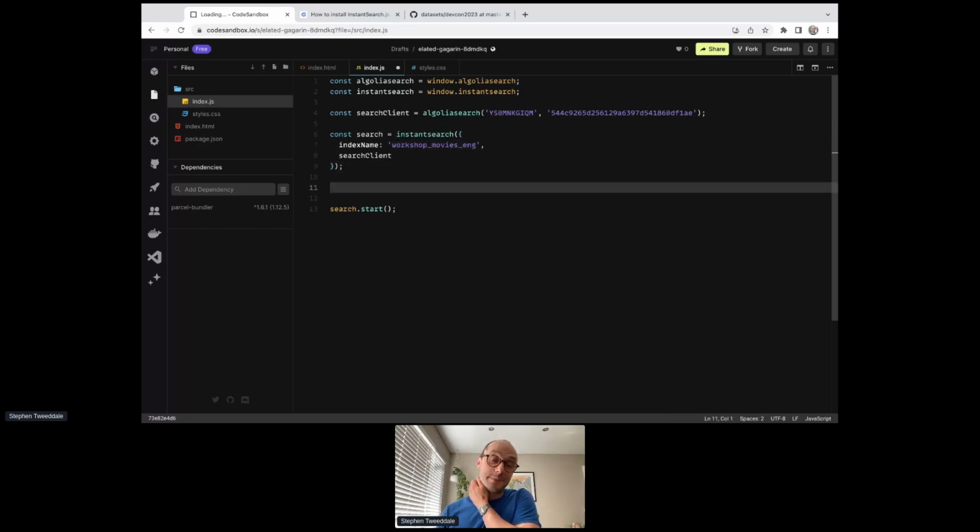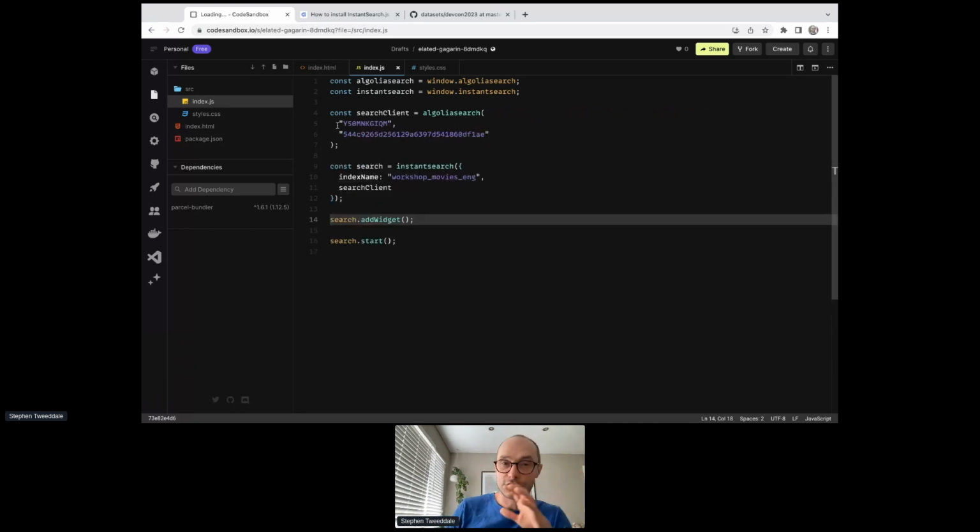So what we need to do, as Jérôme mentioned, is that we've got an instance, but we need to instantiate widgets, because that's how InstantSearch works. It's widgets that live within an instance. So we can call the search.addWidget method to add a widget into it. But of course, what's a widget? How do I get one? What do I need? The start of any kind of search experience is, of course, the search box. It's where you start typing a query.